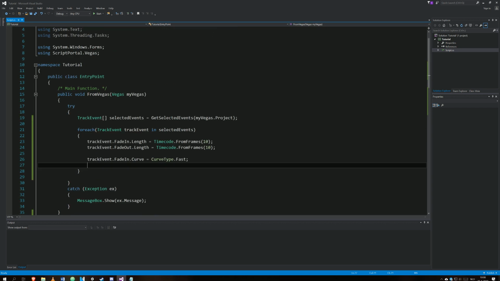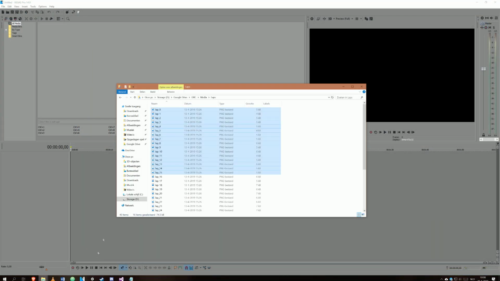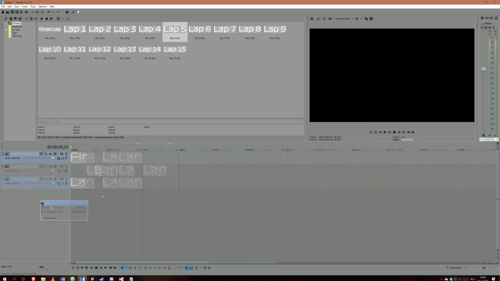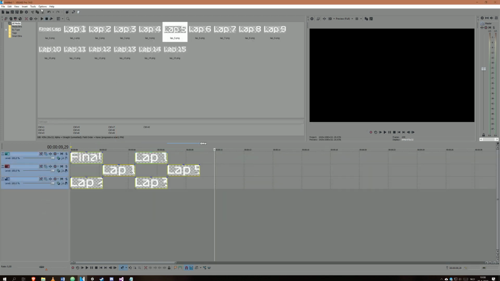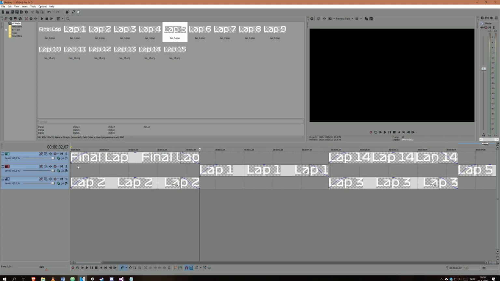And let's demonstrate how this works. So I have an empty project over here. I'm just going to add some images here and select them all and run the script. And as you can see, each one got a 10 frame fade in and a 10 frame fade out.